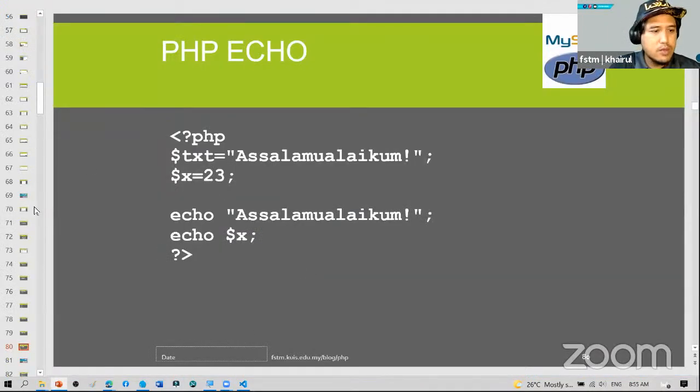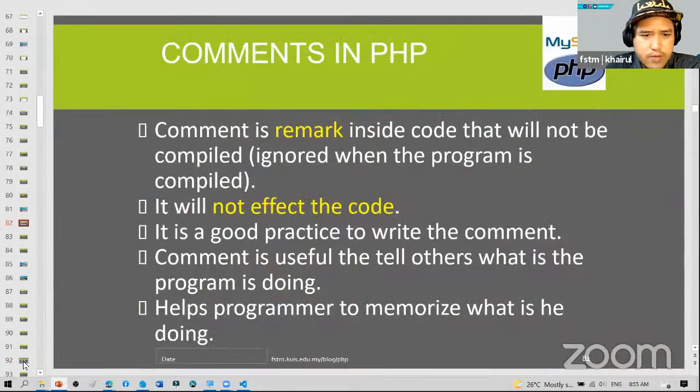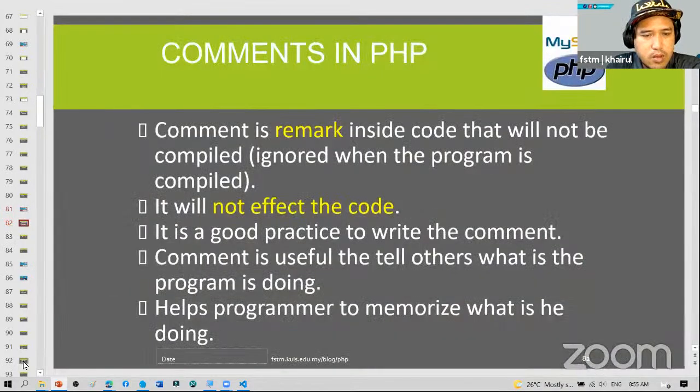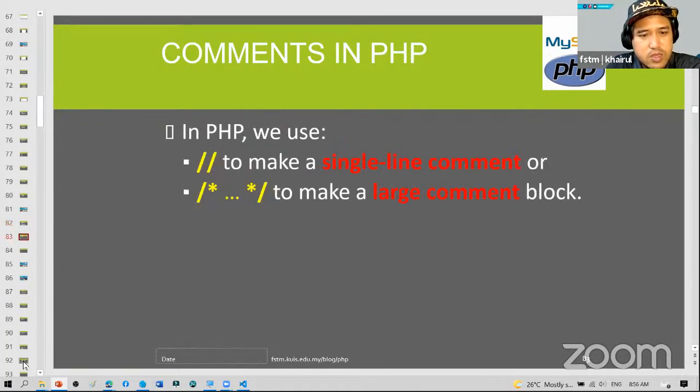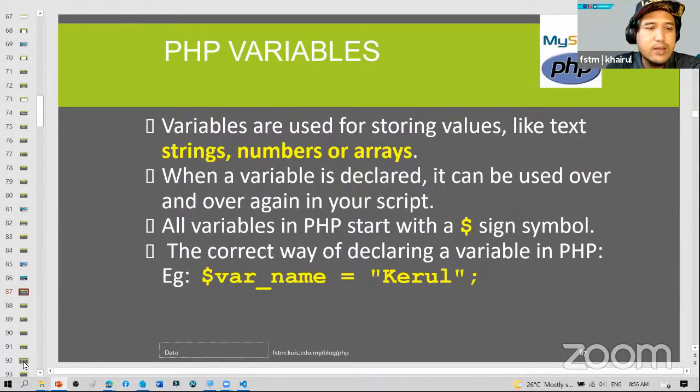So I'll go back. Let me say something about variables. These are comments. A comment is a symbol or code that will not affect the code. It's actually a remark. A comment is a remark. It will not be executed. It's just a note for us. You can use the single line comment or the large comment block. That's the example.